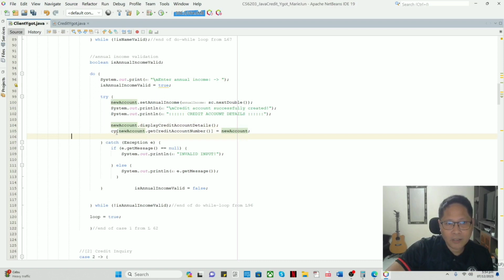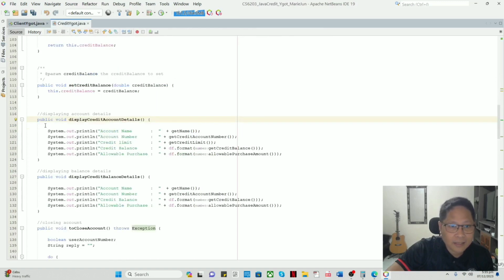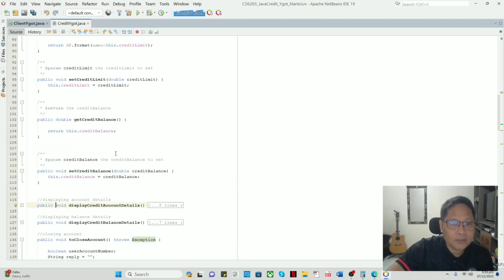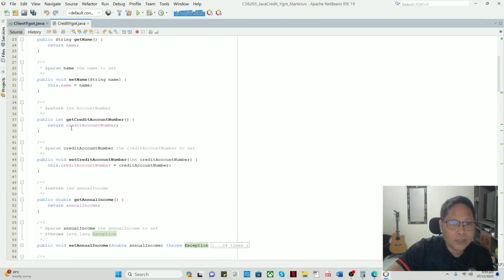And then we have the object, the CY, and the index of new account get credit account number. So I also call the get credit account number to be inside this index here. New get credit account number. So this one, I think credit account number, this one here. Oops, this one, so I call this one.